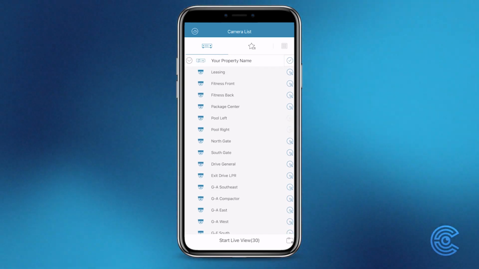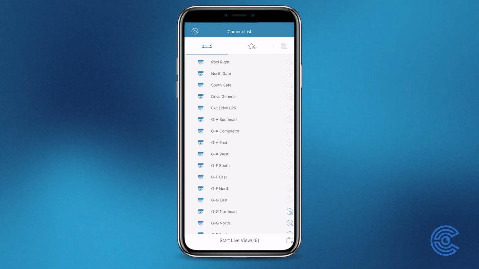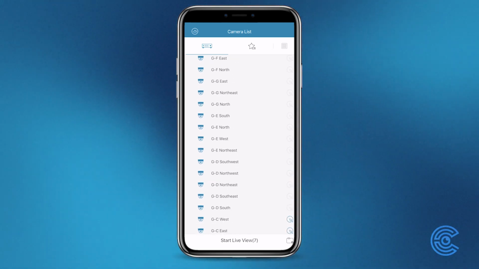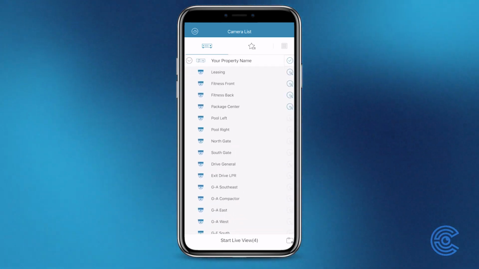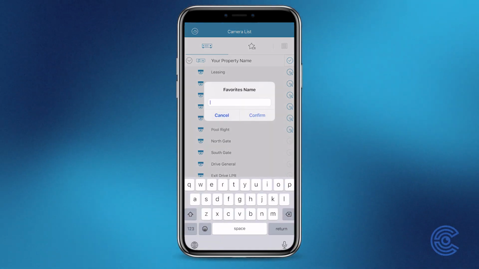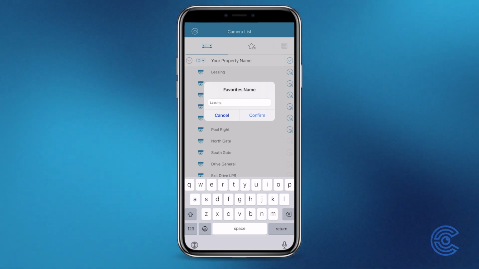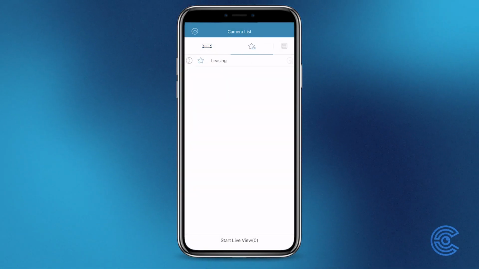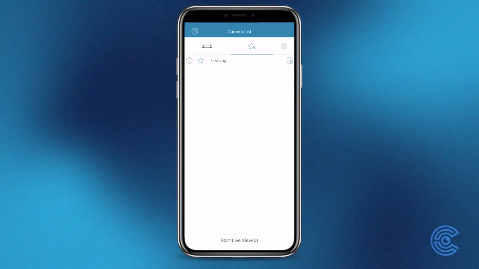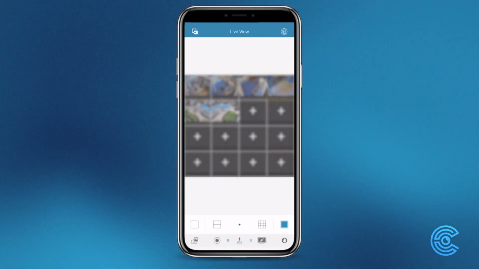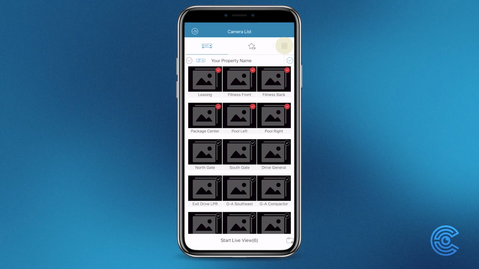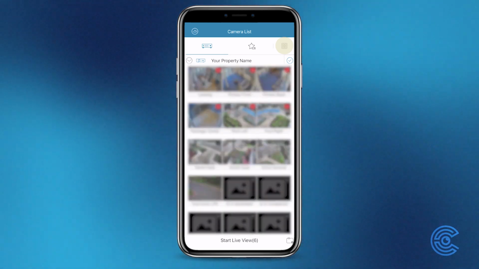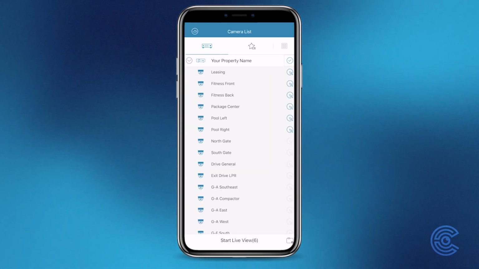You can even group cameras together to create favorites for easier viewing. Simply select all the cameras you want, click the Add folder icon, and name your favorites, such as leasing. Then, under the Favorites tab, you can select your groups to view them. By toggling the icon on the right, you can view the cameras as either a list or an icon.